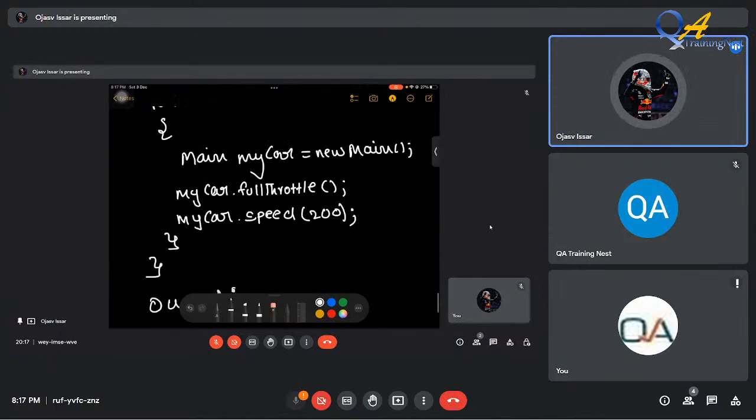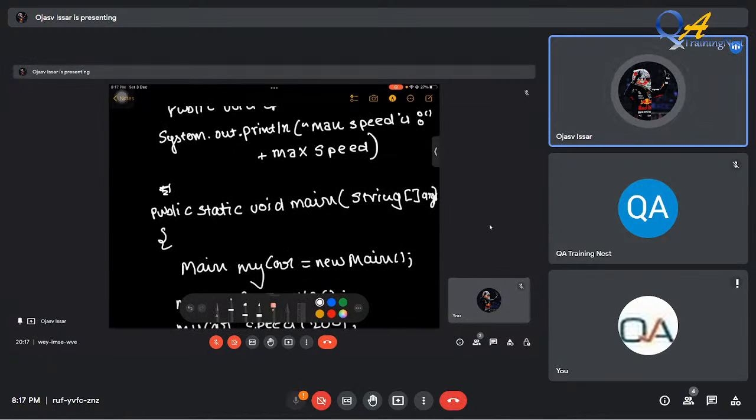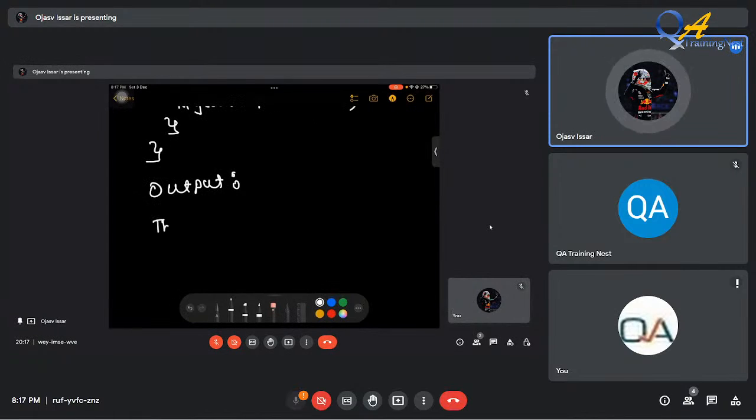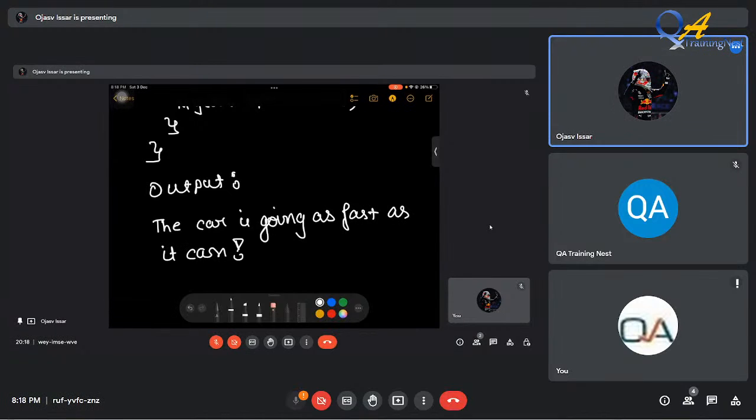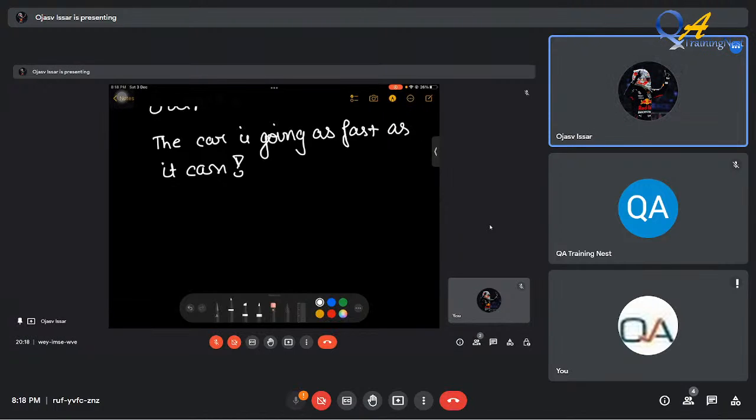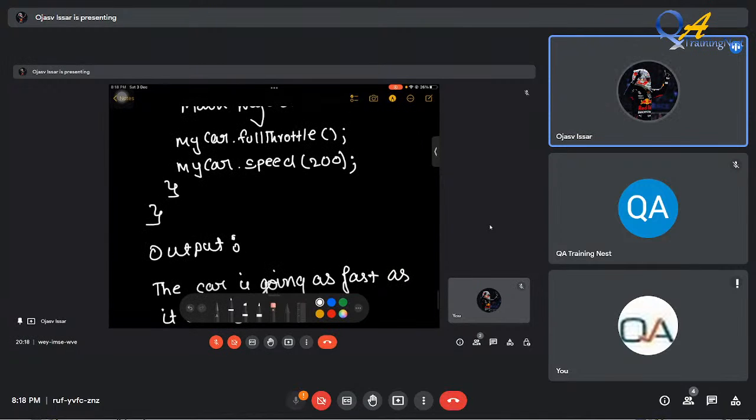All right. So I'm pretty sure that you've already guessed what the output would be since we've already defined it. The output would be the car is going as fast as it can. This would be our first output. And the max speed is 200.